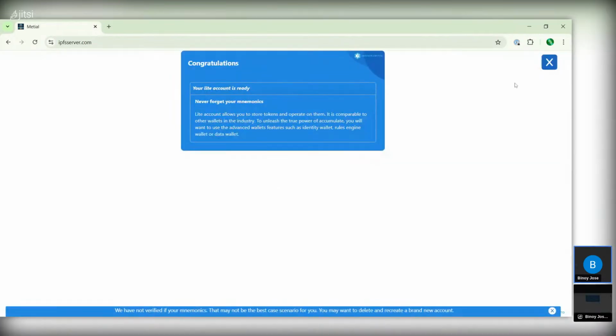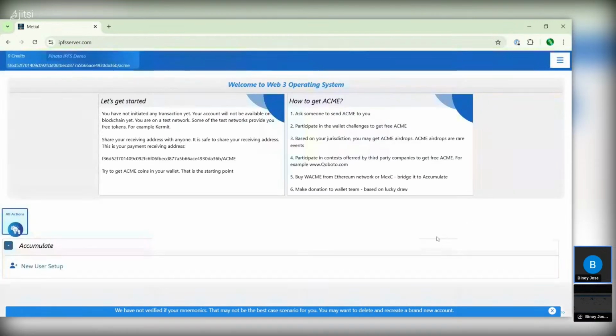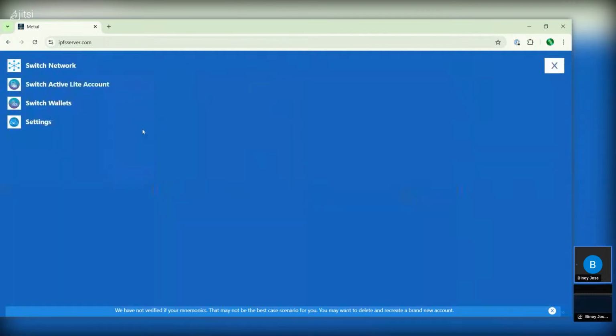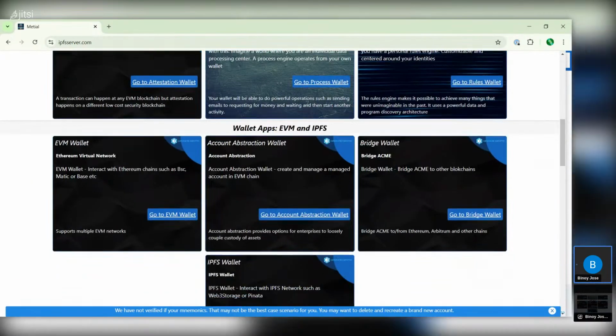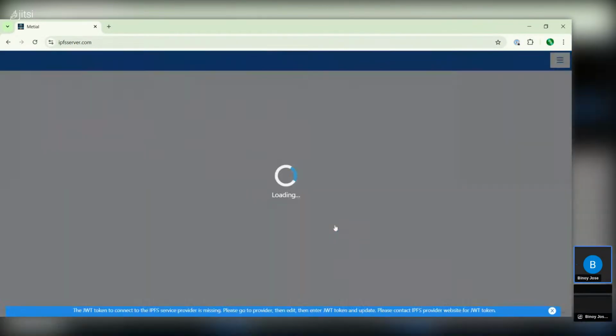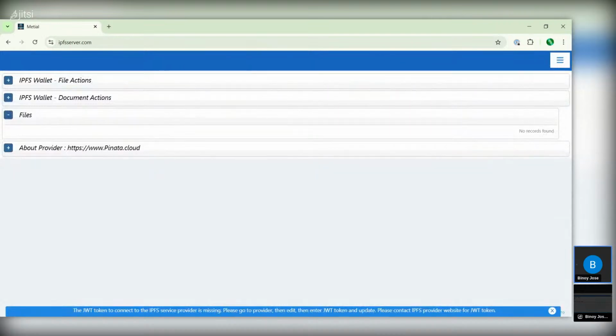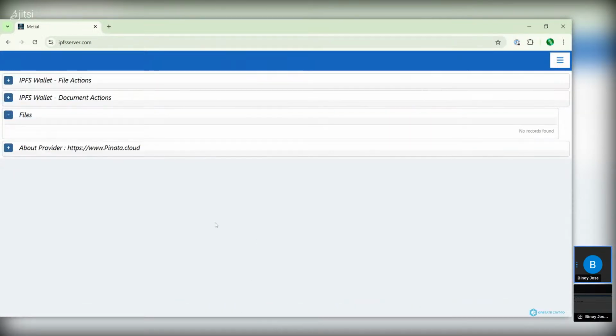Next, you get a congratulations. You get to this screen. Now, if I switch the wallet and go to the IPFS wallet, you get a message saying your JWT token is missing.